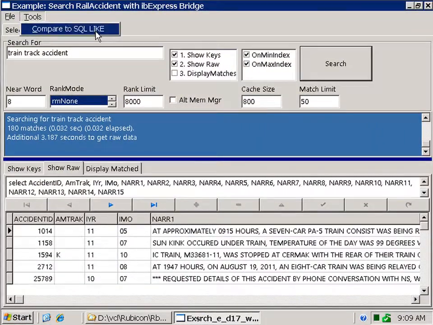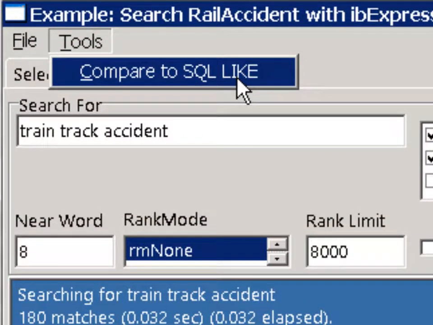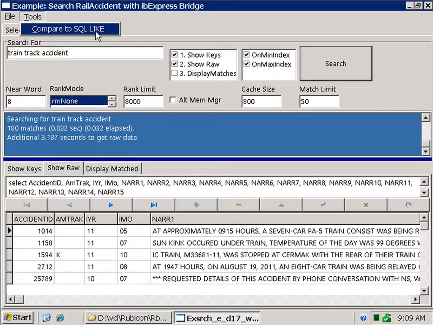Okay, in the interest of scientific fairness, we have put a speed comparison feature on the Tools menu of the search demo. This is to give you a quick way to compare Rubicon searches for 3 search words against an ordinary SQL query for the same terms. Of course, the result set will be slightly different because Rubicon is searching for delimited words, whereas SQL is using a like query.